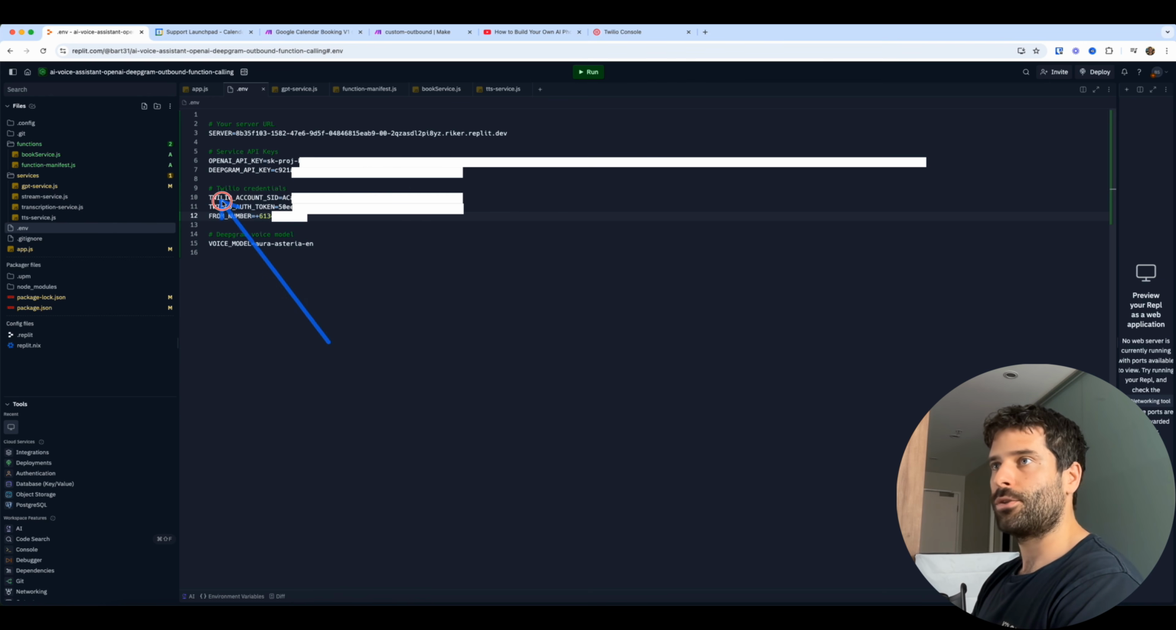And then we have our Twilio account SID and Twilio auth token. And then the from number, which is the phone number from Twilio that we're using to place the outbound call. And yeah, I'll go into this in just one second, but while we're here, the voice model, this is just the Deepgram voice model that you can get from the Deepgram docs.